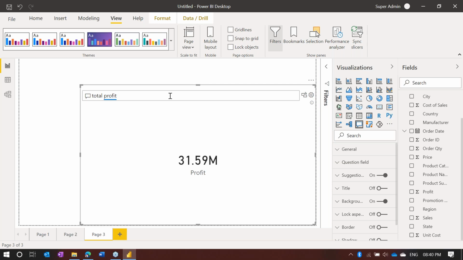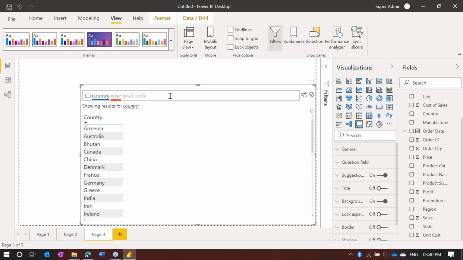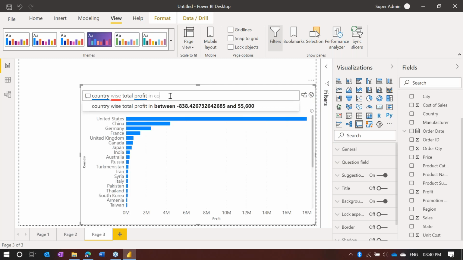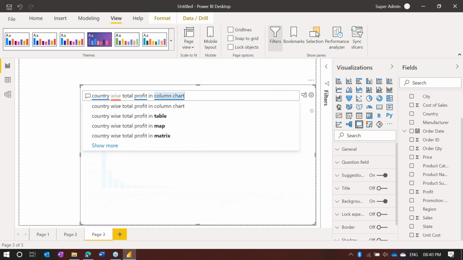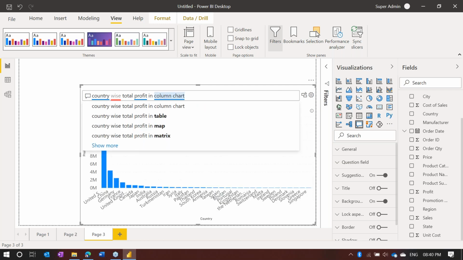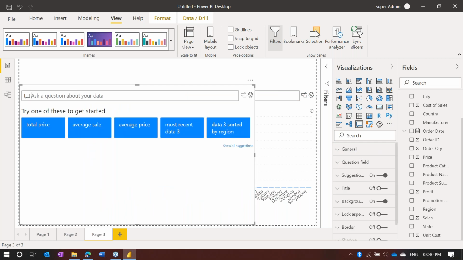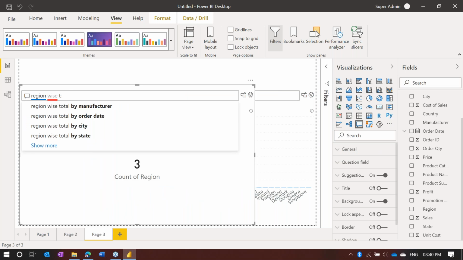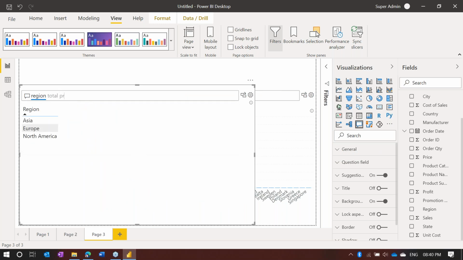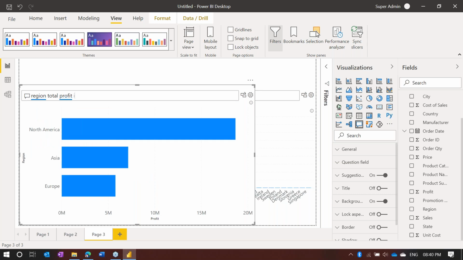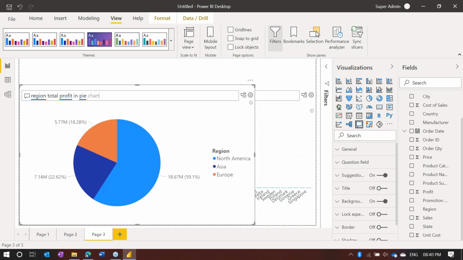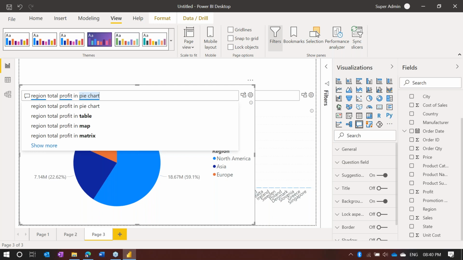sorry, I'll type country wise total profit in column chart. See, country wise, I don't want country wise, so I'll change that to, let's say, region wise total or region total profit in pie chart. See how easy is it?